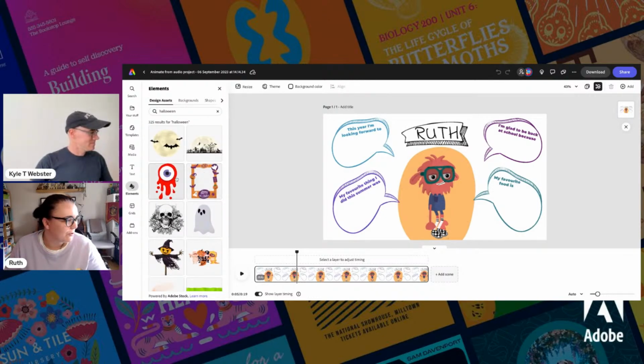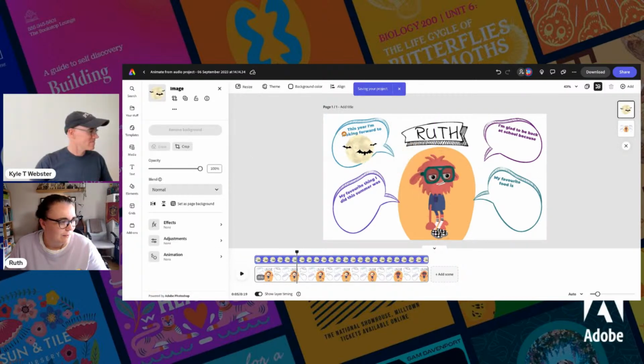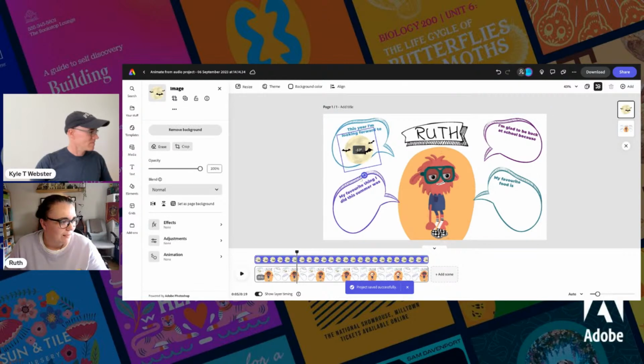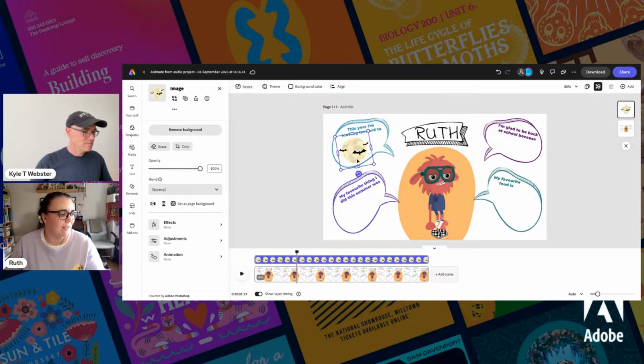There's our little ghosts, or there's a wee eyeball. I quite like that moon with the bats. I might actually add that in. So if I just click on it, there it is. It's in my design. And what I'm going to do is make mine fit inside my little speech bubble, because that's what I'm saying. So I can make it fit down here, quite like that.